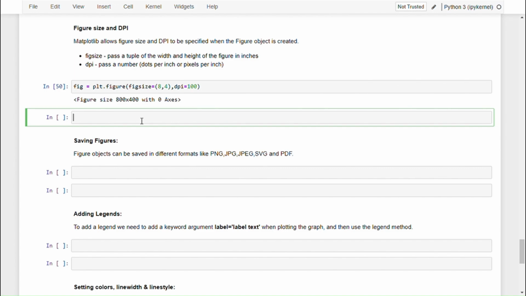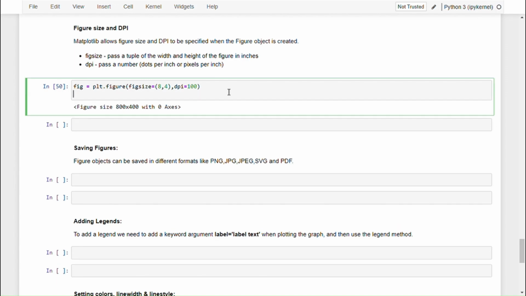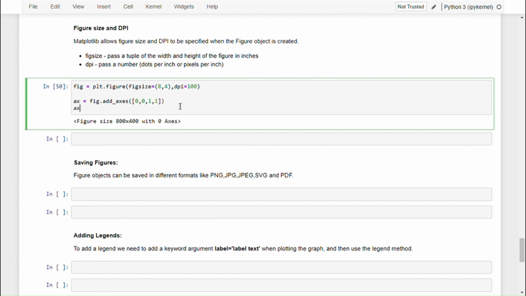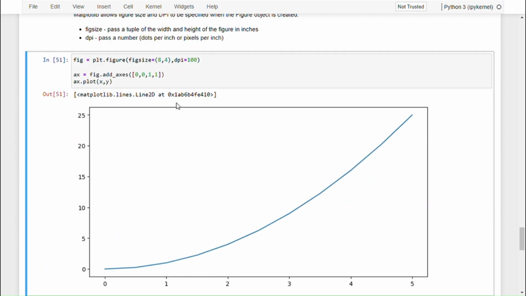We can also pass the same arguments to subplots as well. Let's say you want to add axes to this. ax is equal to fig.add_axes, and let's say we use [0, 0, 1, 1]. So the bottom left corner is at the bottom left corner of the empty canvas, and the height and width of the axes is the entire height and width of the empty canvas here. And then let's plot on that, x comma y. So this is our graph. This is an 8 by 4 graph.